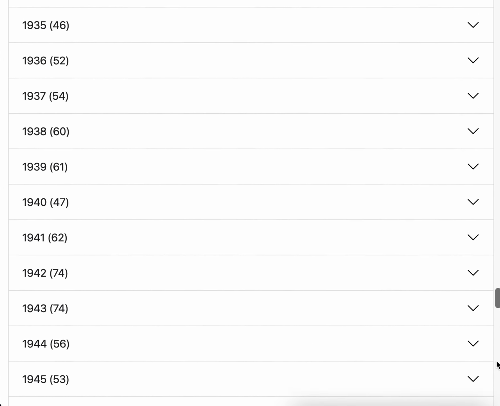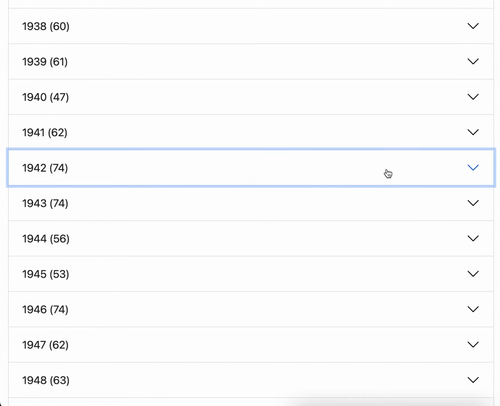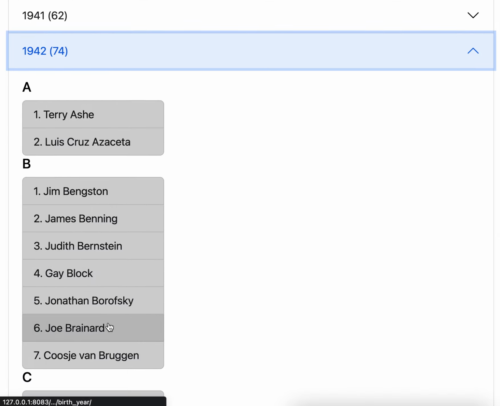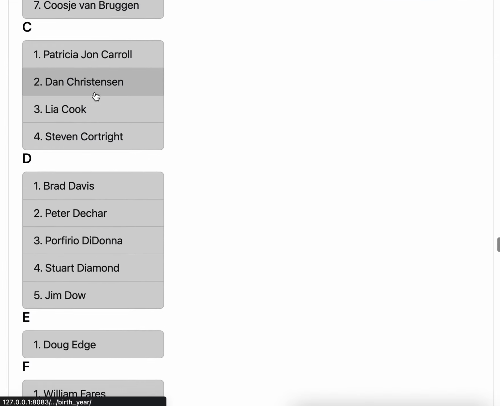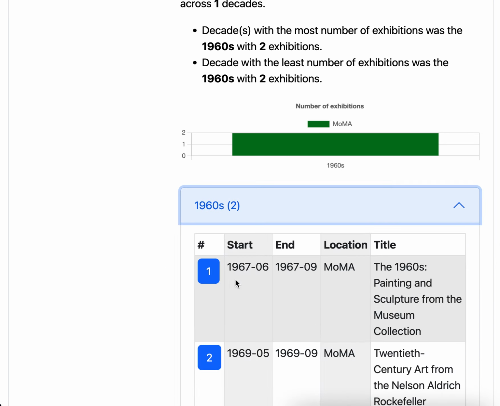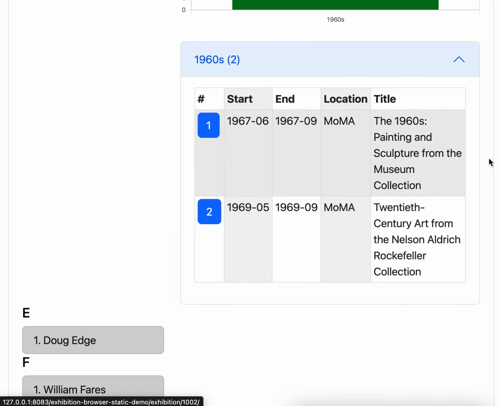So just go through to one of the years, 1942. Clicking on that provides you with a list of people ordered by their surname. Again, you can see detailed information there, see the exhibitions they've been involved in, and then go to that exhibition.